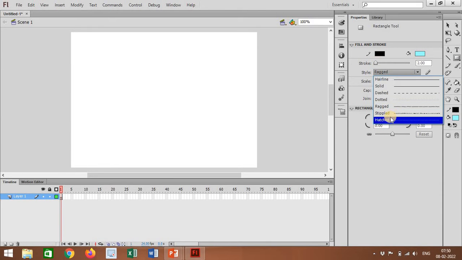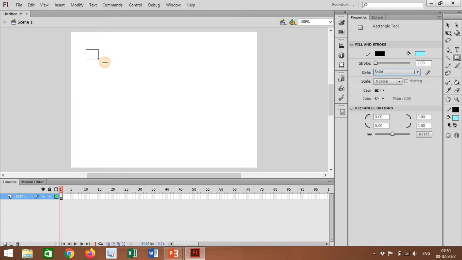Here also you can select the styles of stroke. Now by clicking and dragging you can draw the rectangle. You can also draw square like this. If you want to draw rounded rectangle or rounded square, here you can enter the value. Then it will change in all 4 boxes. Now you can draw the rounded rectangle and rounded square like this.